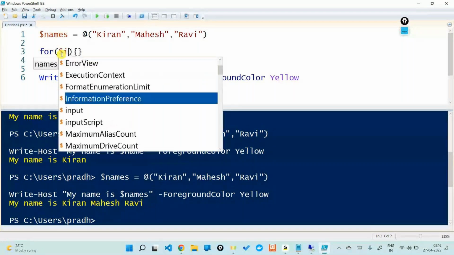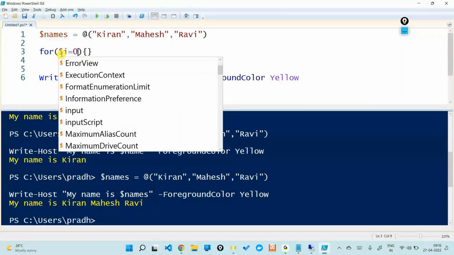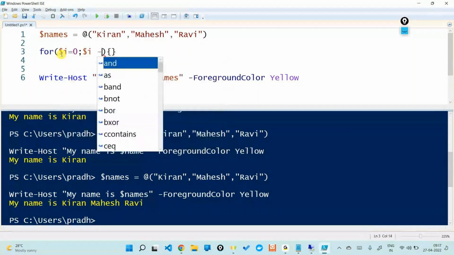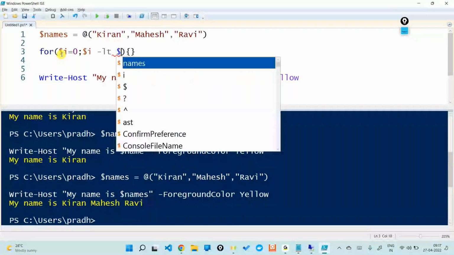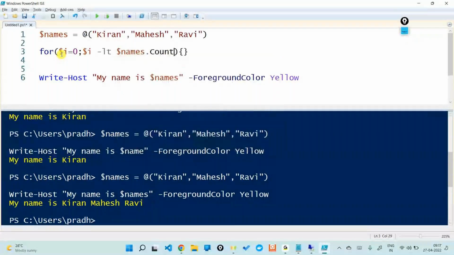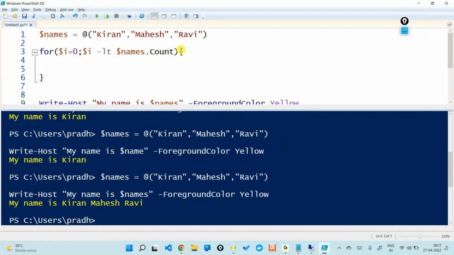$i equals 0 and semicolon. $i less than 3. Or can I do $names.count? Because instead of giving 3, 2 and so on, I'll depend directly on the count of the array. I'll say names.count out here, and I won't give $i++ here.